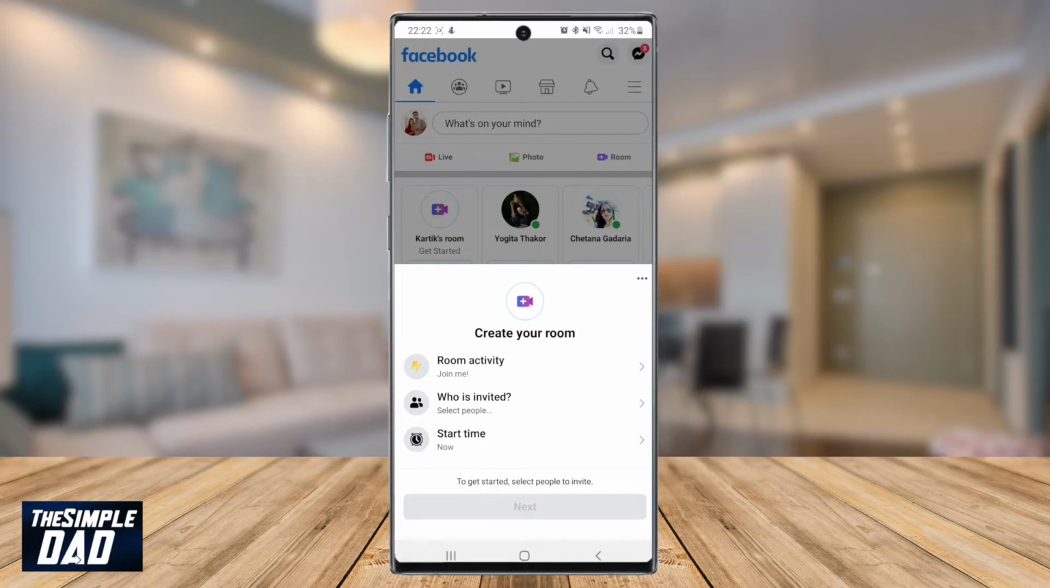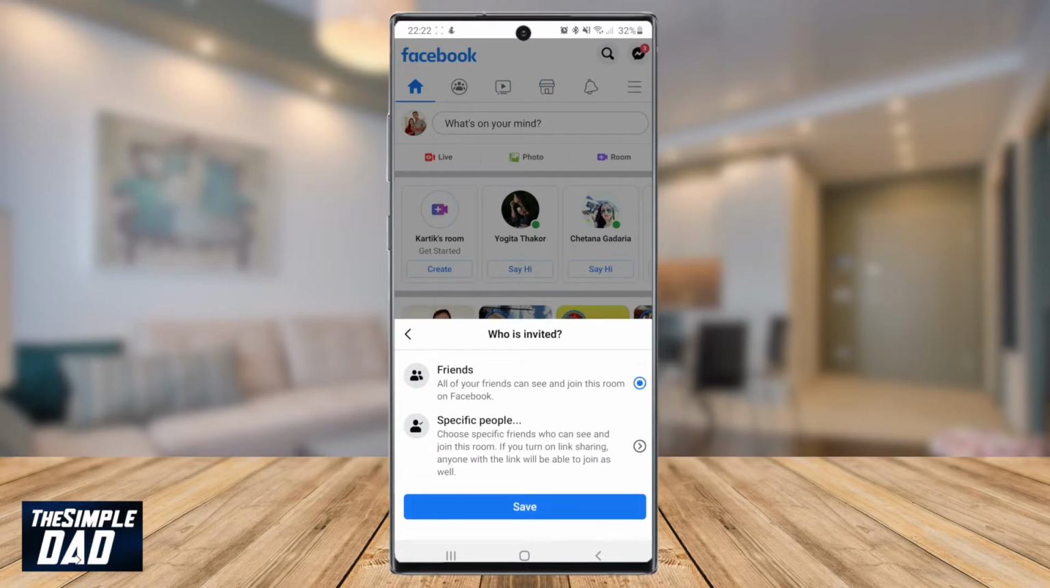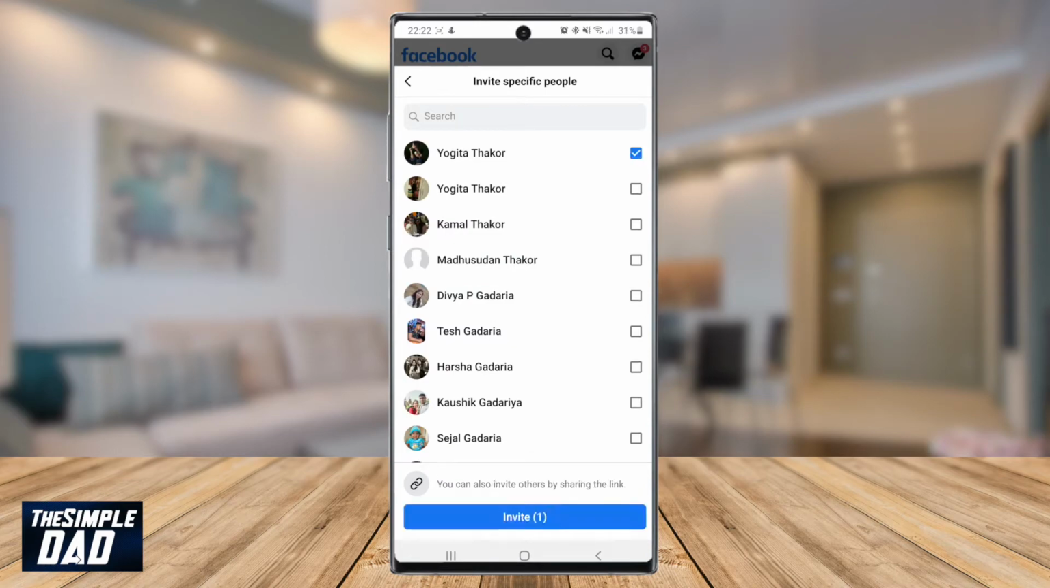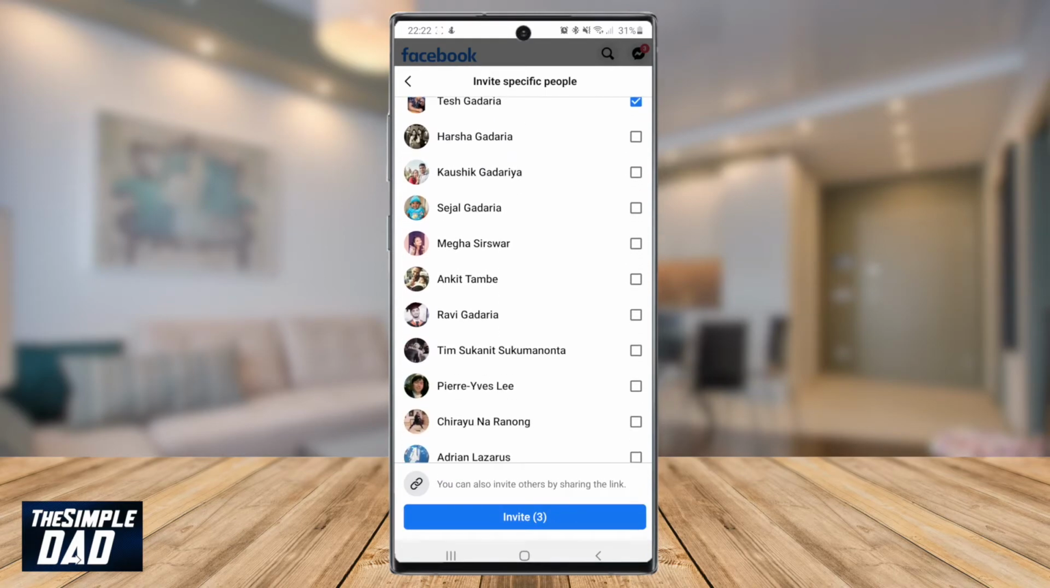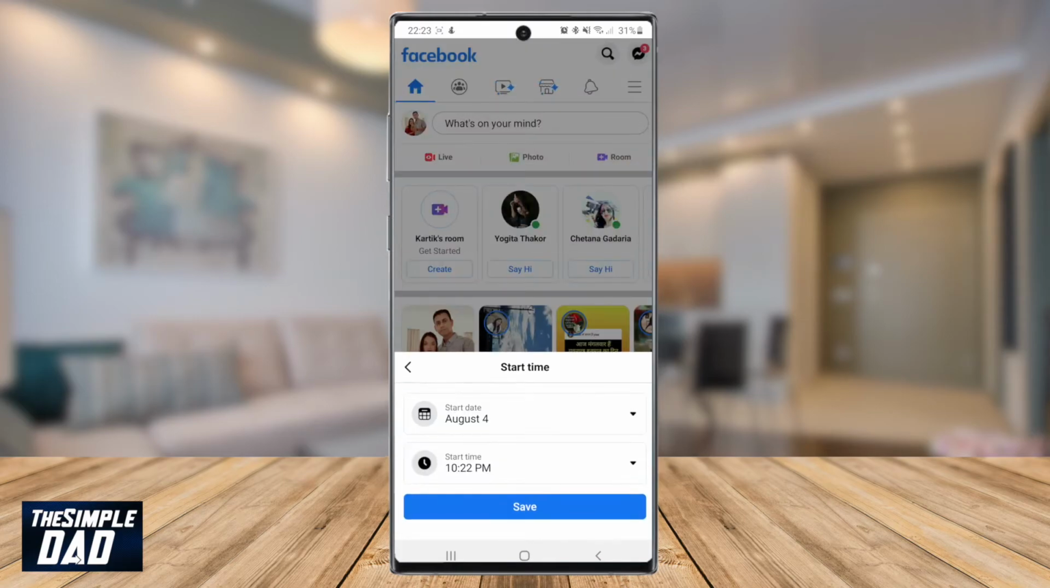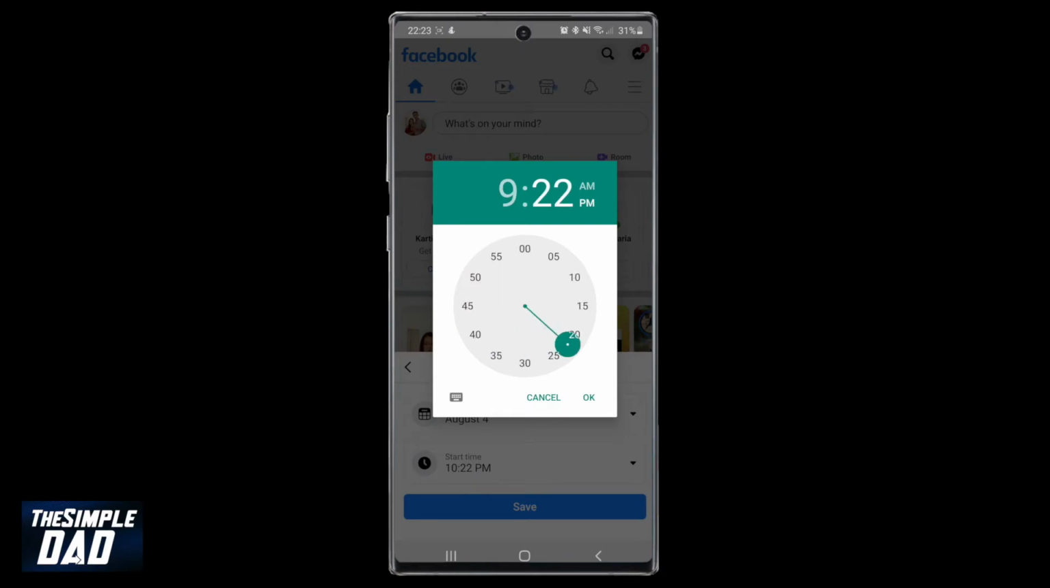The second option gives you a chance to invite people. You can select friends, which includes all of your Facebook friends, or you can choose specific people. I'll go ahead and select specific list of friends. In the third option, you need to select a start time. I'll leave it to now and press next.